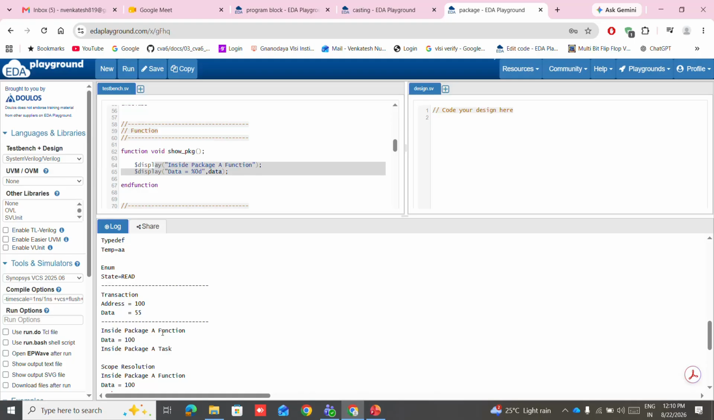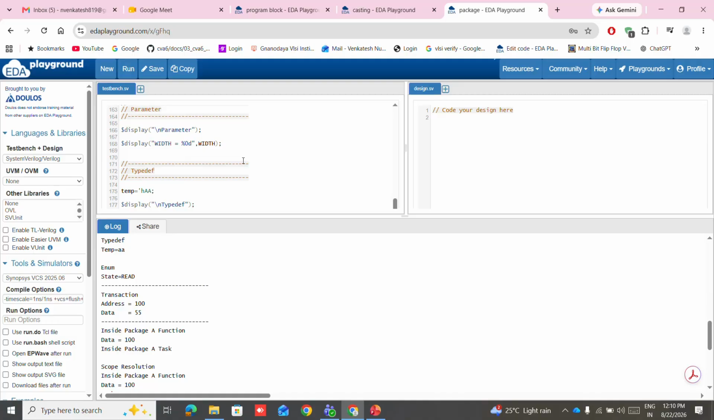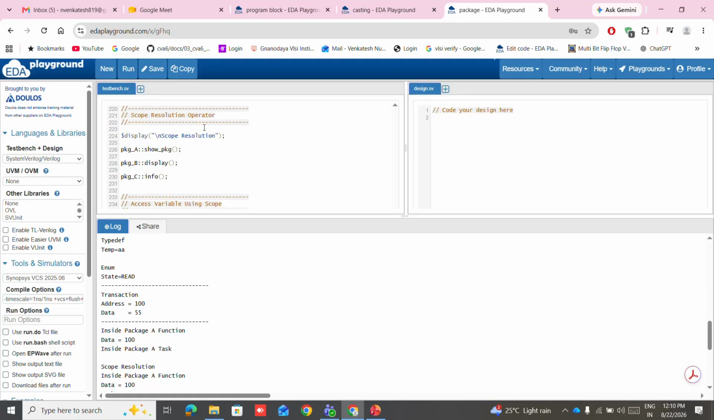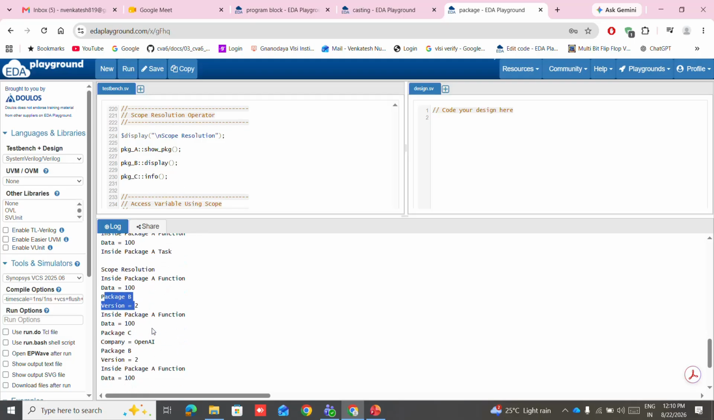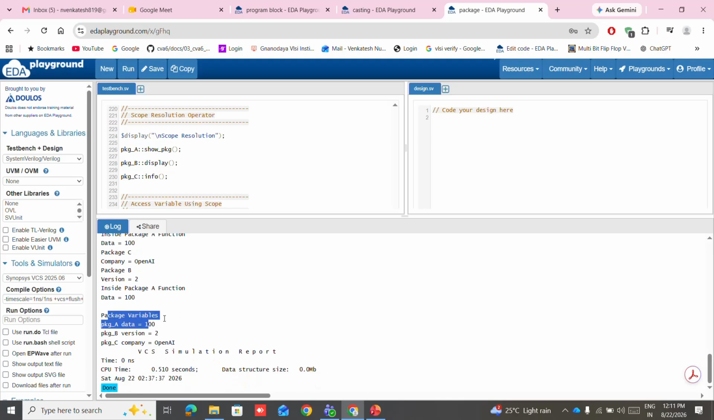So inside, data means data is 100. And then inside the package function, data is 100. And then inside that package, task A. The task A is also getting that. And then next is scope resolution operator. Parameter typedef is completed, enum, and then class is also completed, task and scope resolution operator displaying that package and then display info. So you are displaying directly inside the package data, and then display means task B, and then version we are printing inside package A, and then package A all the things are displayed here, and then package variables.